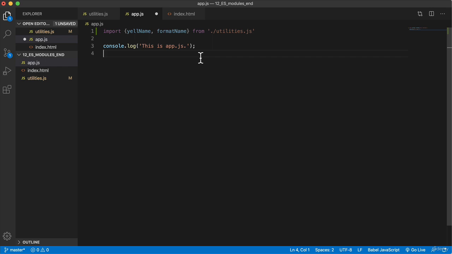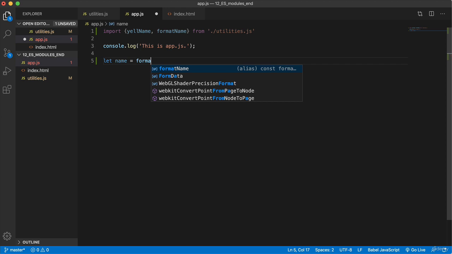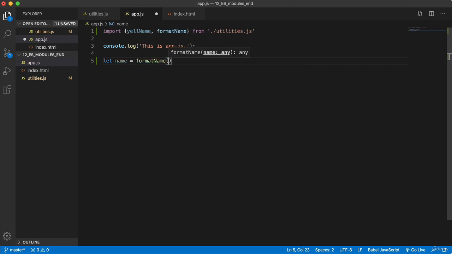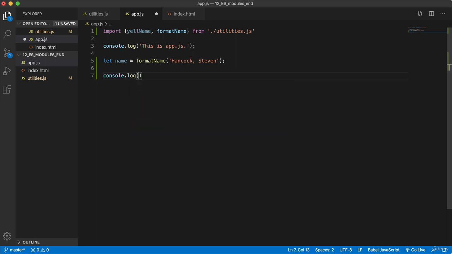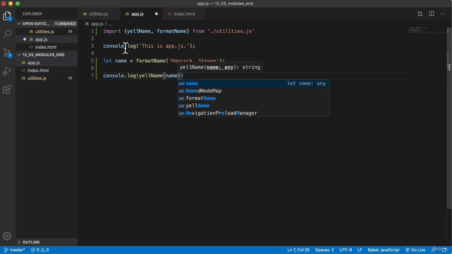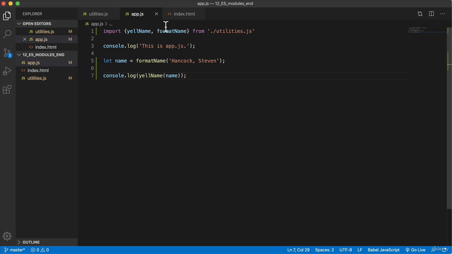Now let's go ahead and use those. So I'm going to declare a variable here and set that equal to format name. And I'll just pass in my name, last name, first name, because format name will reverse that for us. So I want to do that. And then let's just log to the console yell name. And we'll pass in that variable that we retrieved. All right. So let me save that.